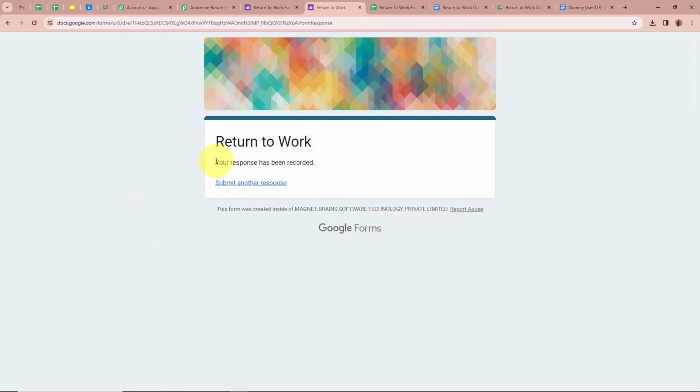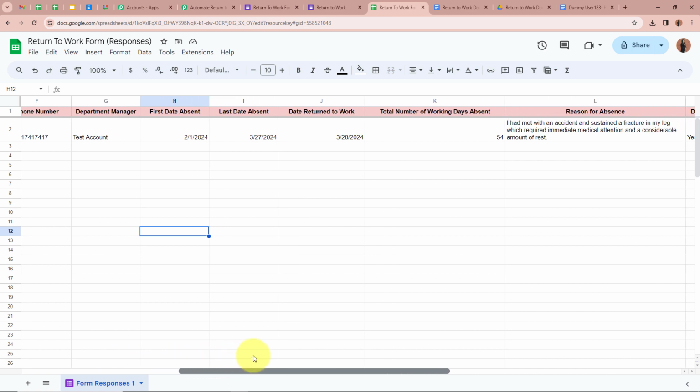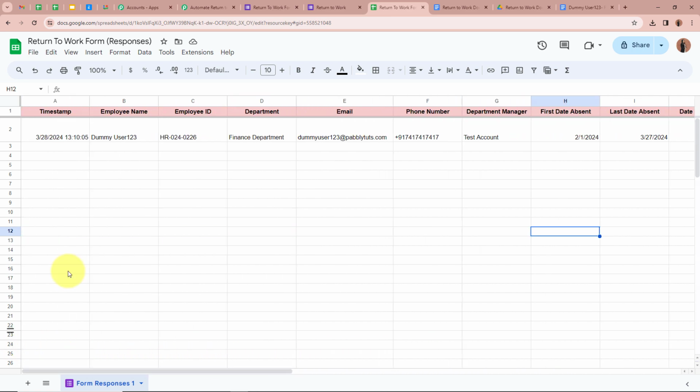As you can see over here, it says your response has been recorded. So now I'm going to open my Google Sheets, and yes, in this Google spreadsheet, the response is recorded successfully, as you can see right over here. So now what I'm going to do is open my Pabbly Connect account and check whether the response is captured by Pabbly Connect or not.